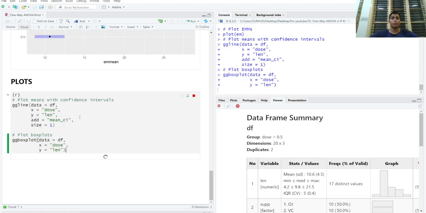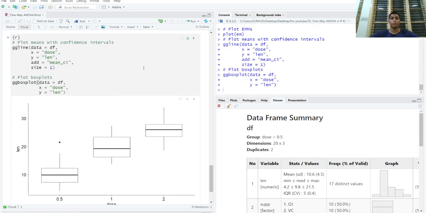And we can also get box plots if we wish. If the data are not normally distributed and we run non-parametric tests, box plots might be better data visualization tools. So that's it for this video.